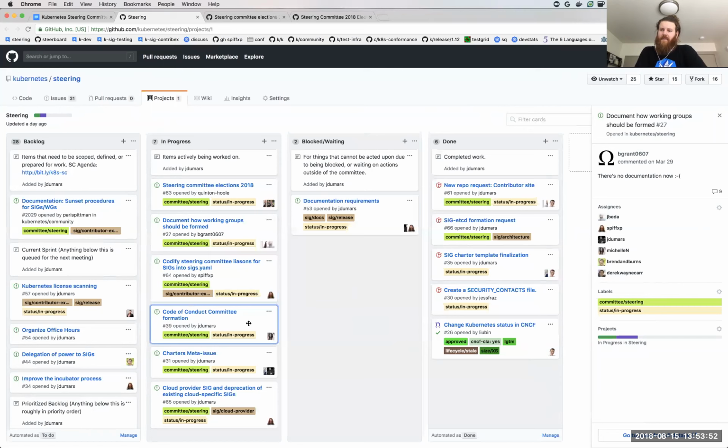Code of Conduct Committee formation we've talked about at length, and we'll be having the first introductory meeting tomorrow.